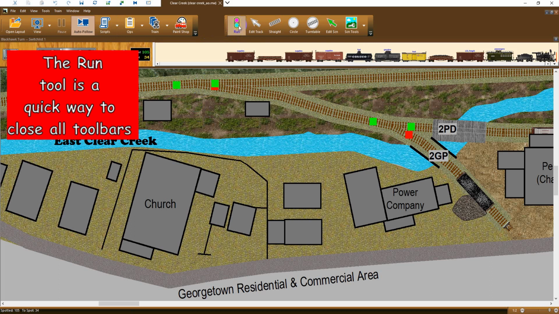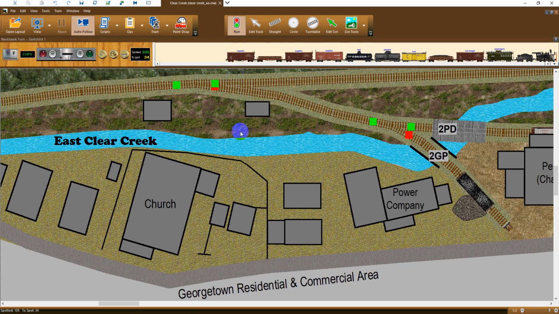That concludes our toolbar video using the default dynamic positioning settings.